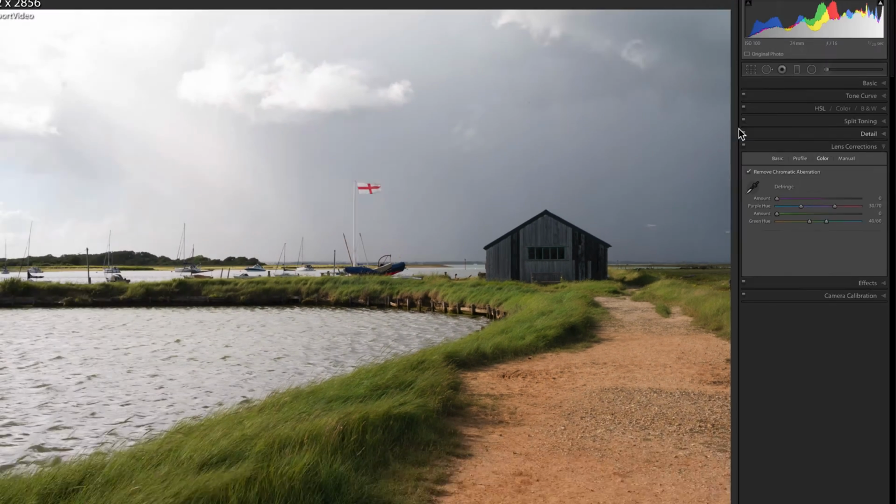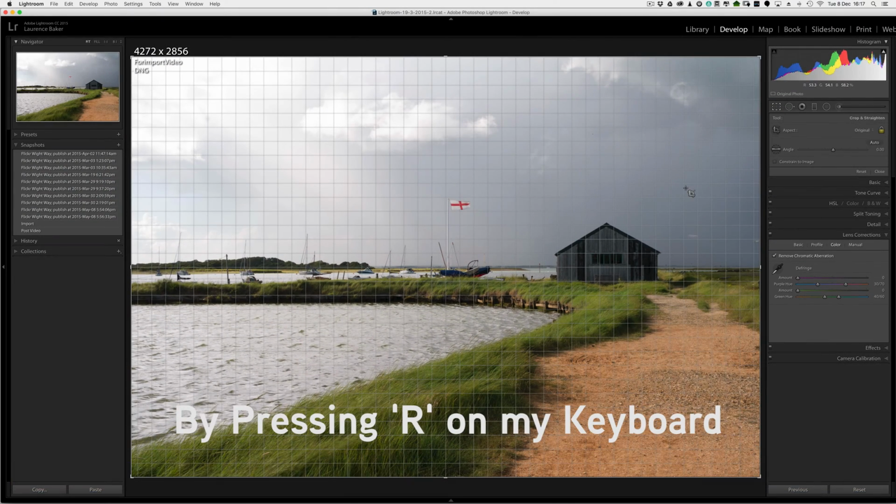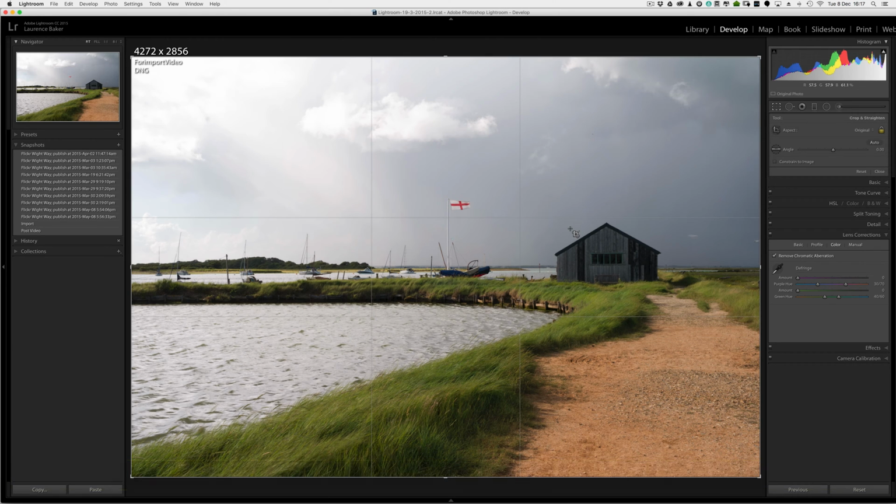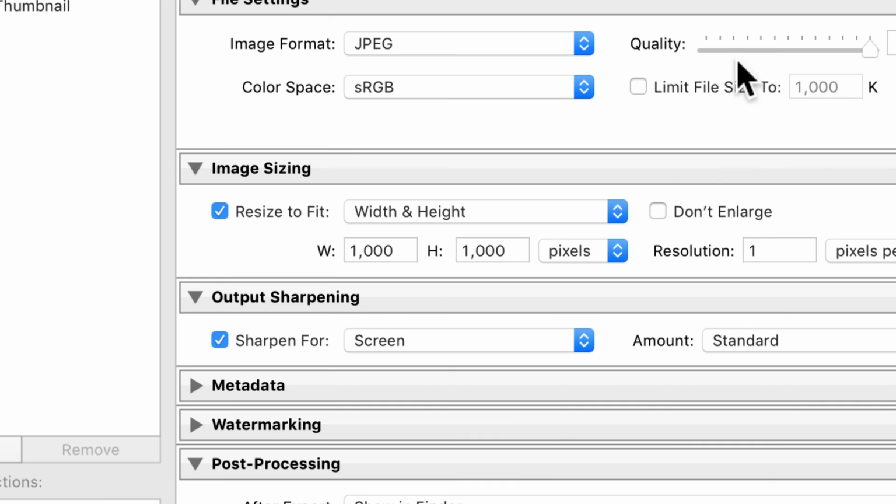That said, let's go to crop. Now I've got the normal grid showing. I can straighten the image here, etc., but I think the lens correction has done a reasonable job. What I will say to you is that the crop tool is about aspect ratio. So if I wanted to export this image now, I can't put 1000 by 1000 because that's not the aspect ratio of the image. So try and remember that when you come to export.